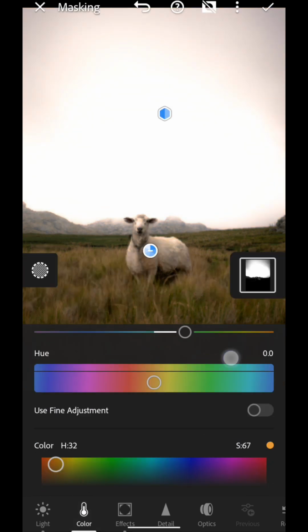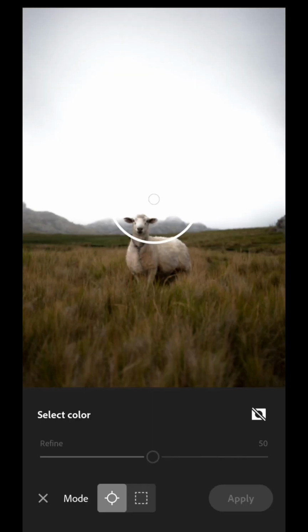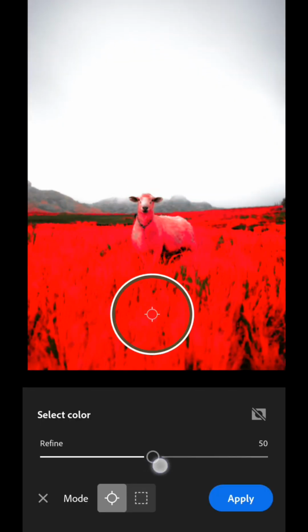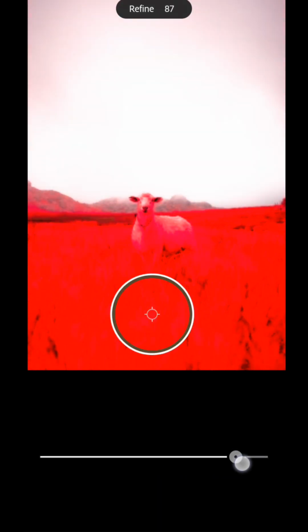Then we select the color range to select the skin of the subject. This feature comes under subscription, but you can color grade your photo without using this tool.